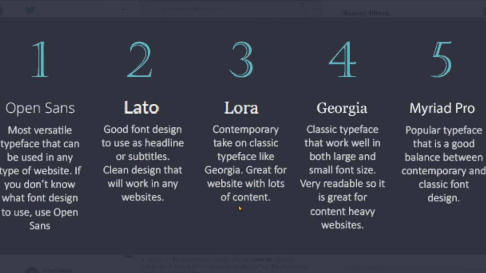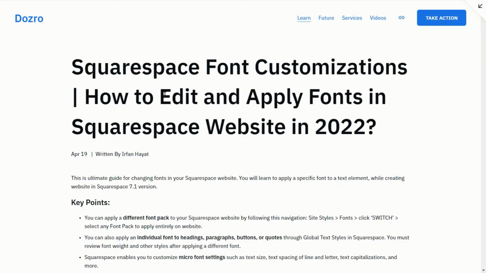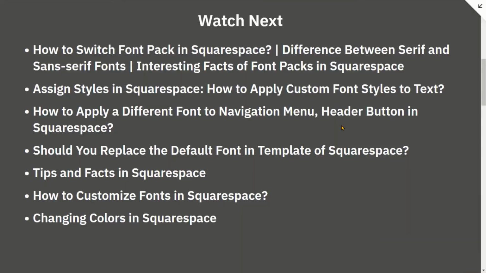I suggest that you should not use an excessive number of fonts on your website for better load times of your web pages. I have used only one font for my Dojo website. In another video, you can learn why I have used IBM Plex Sans font for Dojo website. You can learn font settings in Squarespace in our other videos.